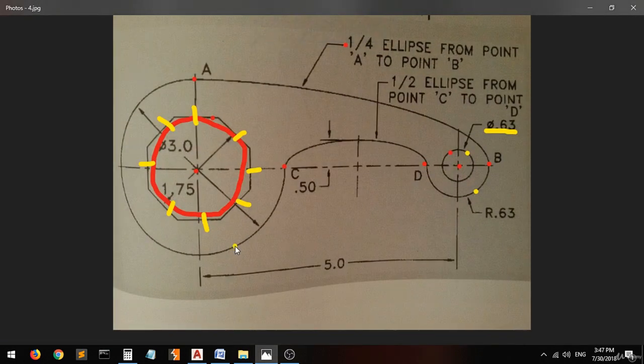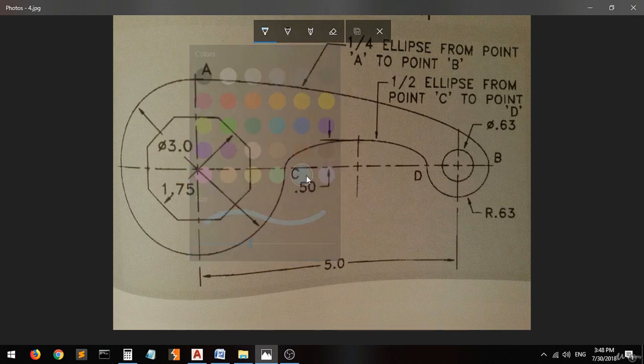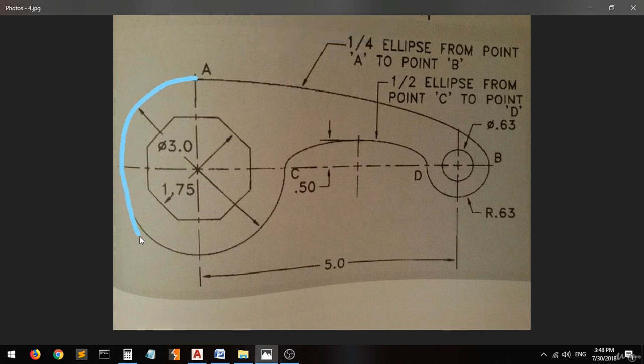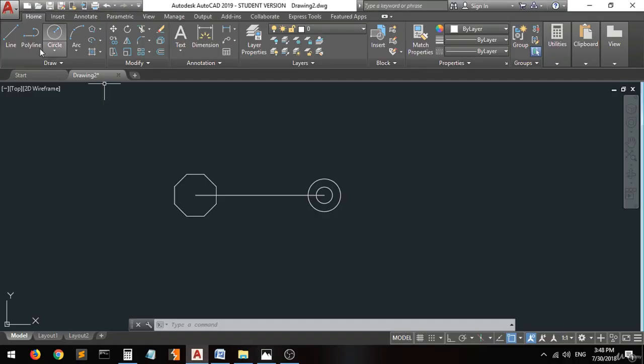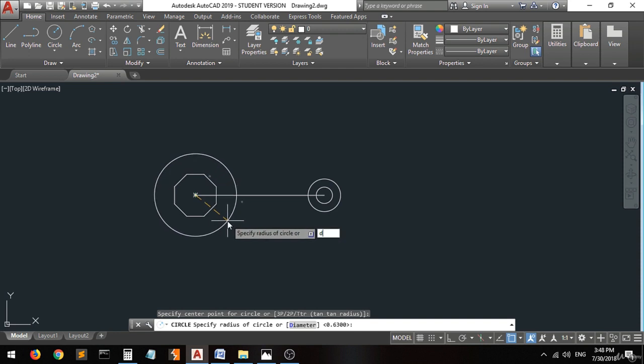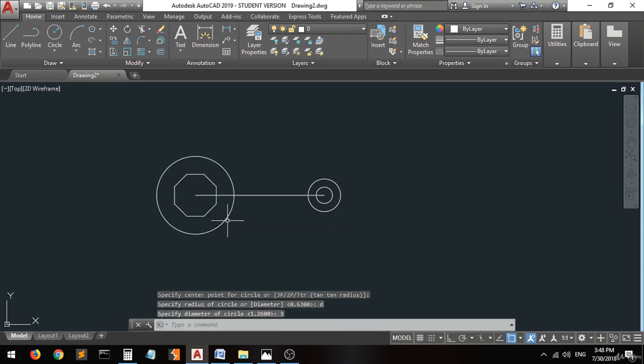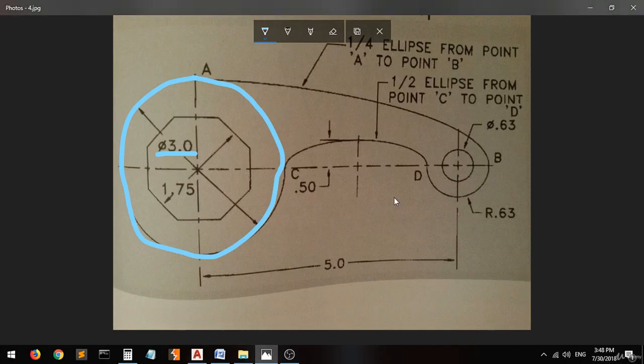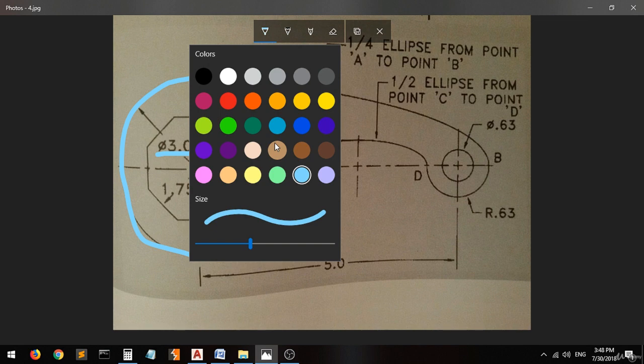Then here we have this kind of circle. Let's just delete all the lines. As you can see, we have this circle here which has a diameter of 3. This is a whole circle, okay? So let's go and pick the circle command from the same center with a diameter of 3. There you go. Now let's go to the drawing and start drawing the ellipses.